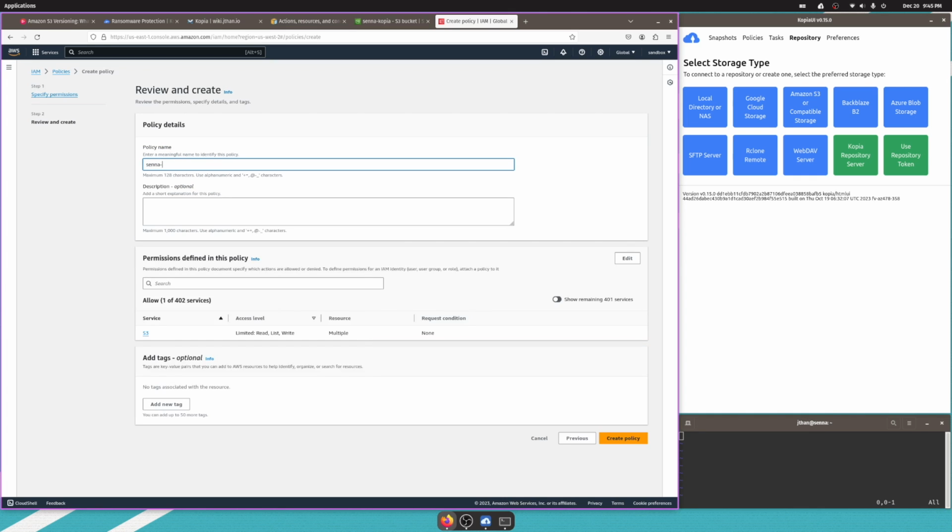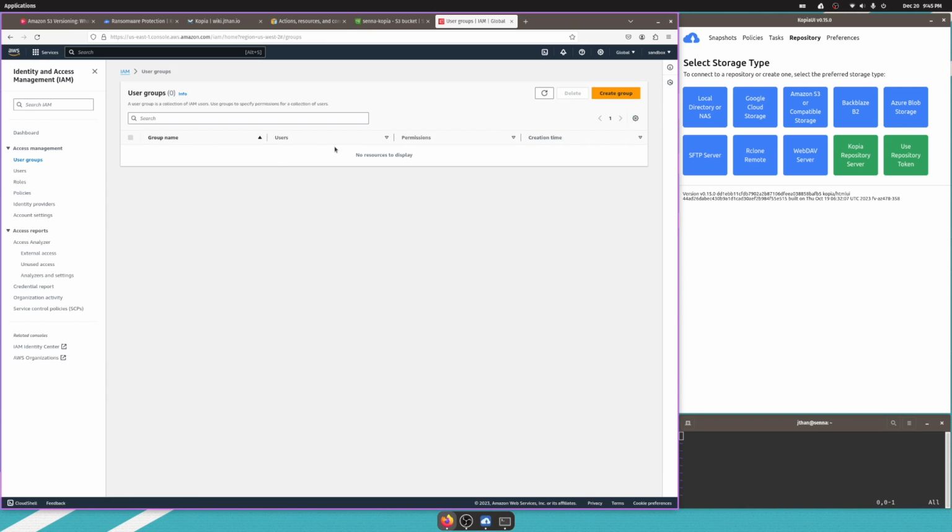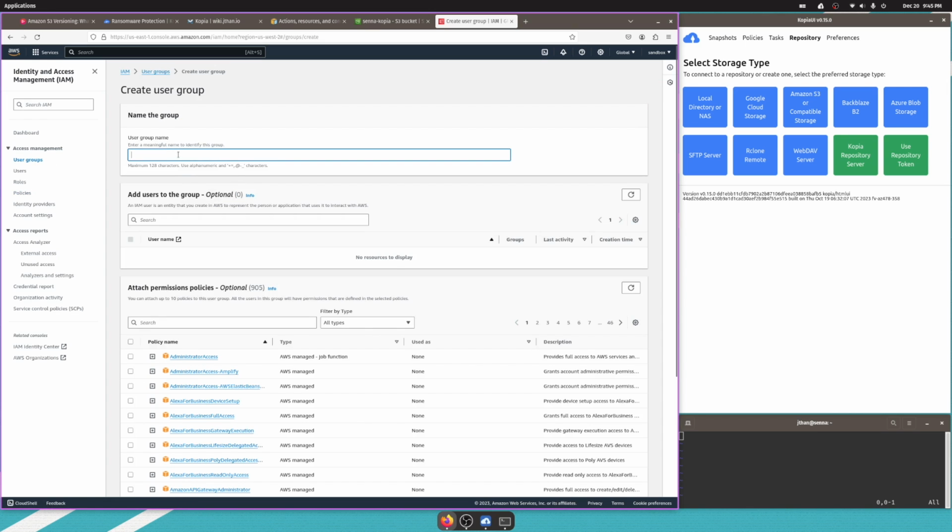Policy name, I almost always name these in a similar way. So it's the bucket name, Sena Kopia, and then this is going to be JFan home. Again, because I'm going to have 3 similar policies: Sena Kopia JFan home, Sena Kopia root home, Sena Kopia Etsy. Create policy.